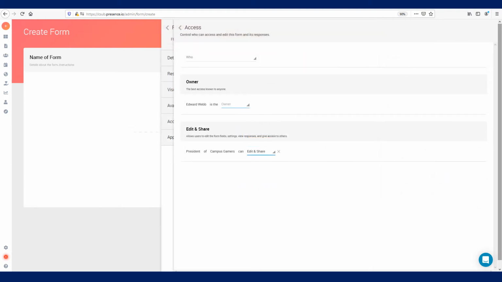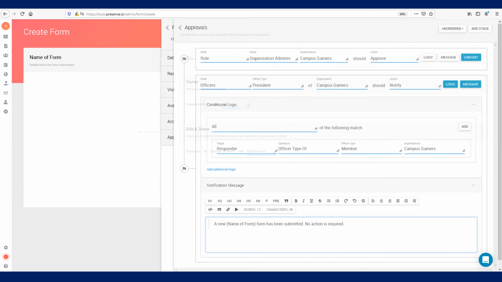The Access section lets you decide who can access the page from the admin side and how much access and control they'll have over the form. For approvals, you can either require a form to be approved or you can send a notification to someone that a form has been submitted.